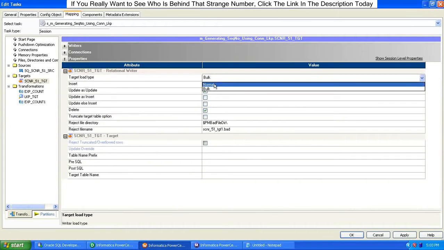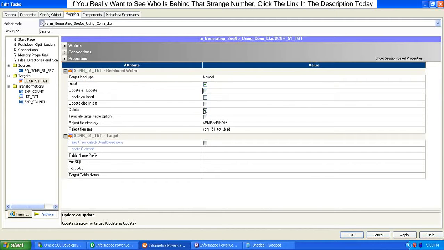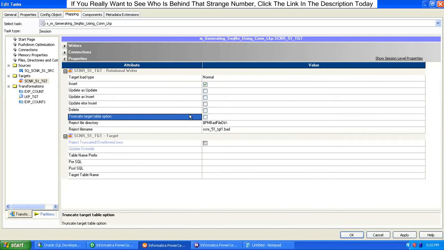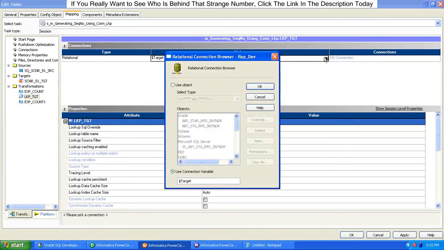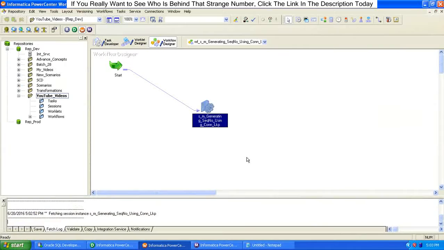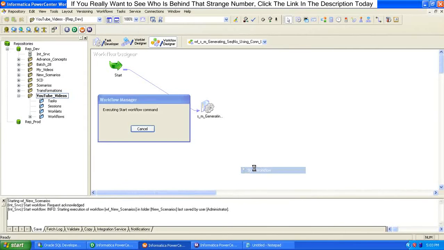So change bulk to normal. I would be inserting the data, so no update, no delete, no truncate, because the second time there should be a value so that I can fetch the maximum key and increment that. Lookup is pointing to my target database, so that is star schema. Let's say okay. Let's save this. Let's run it for the first time.